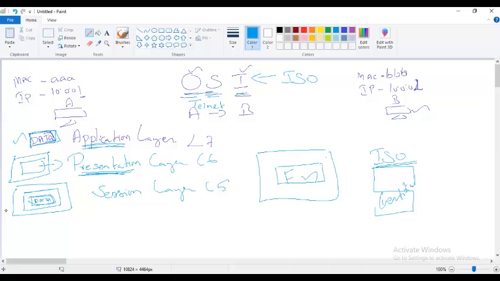When you download, have you noticed it says 2 minutes to finish download or 5 minutes to finish download? Have you noticed that? How is it possible for a PC, your computer, to tell that in another 5 minutes the download will get over? It knows because of the session layer.